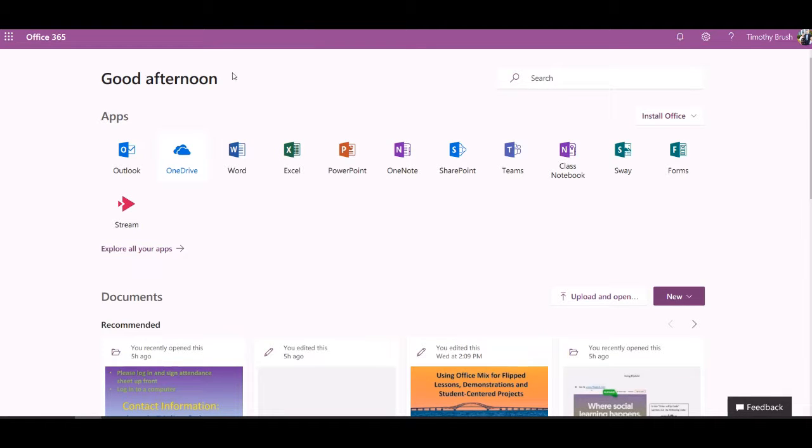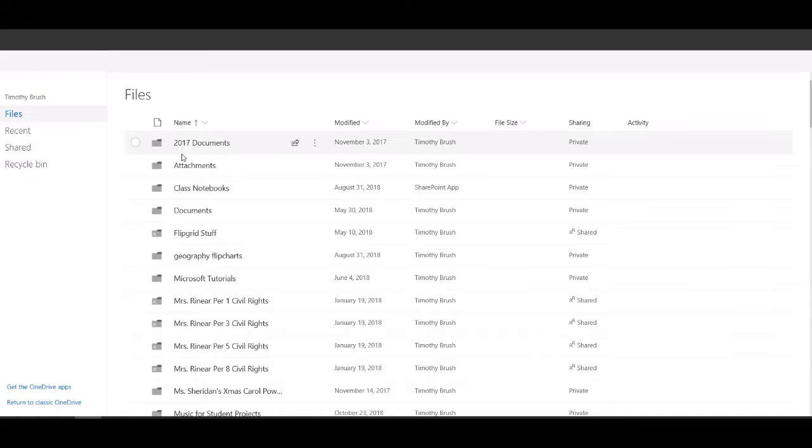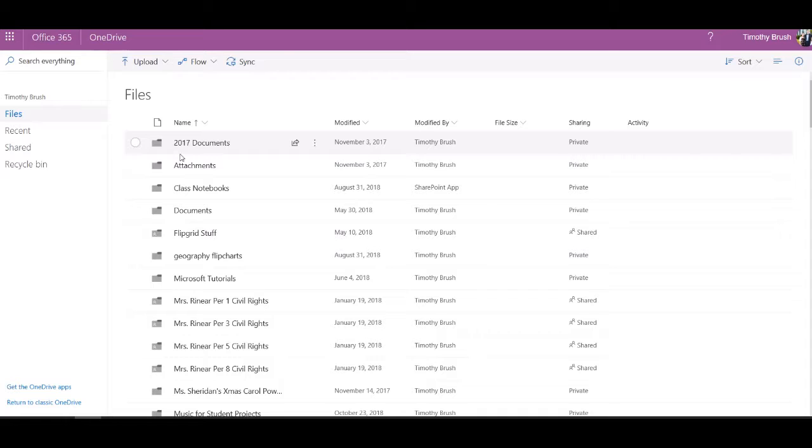So as you can see, I'm logged into my Office 365 account, and on my dashboard, I see all my basic Microsoft apps. And after my Outlook app, I'm going to open up my OneDrive. When I open up OneDrive, it's going to open up another tab. And now I am in my OneDrive account.